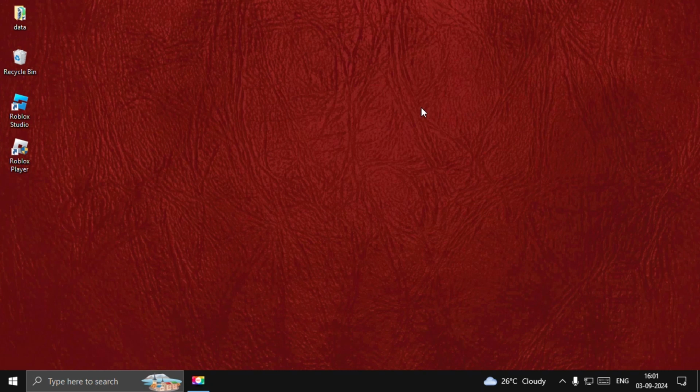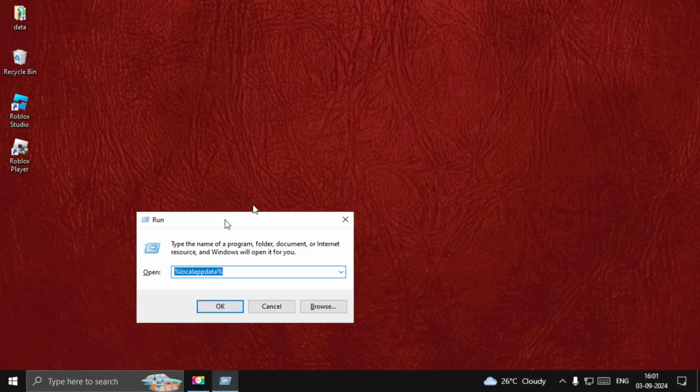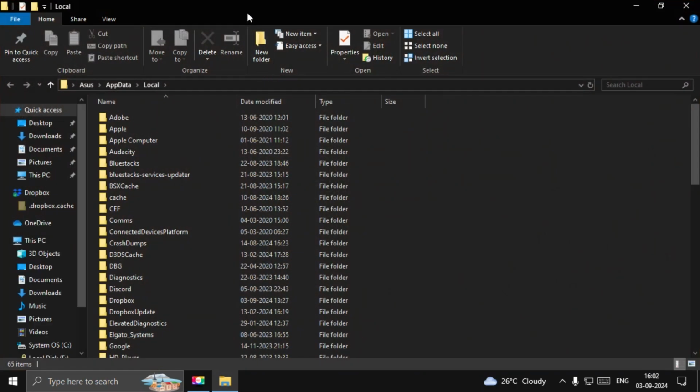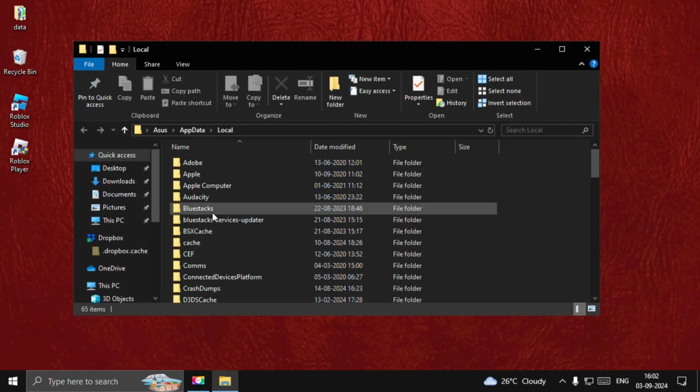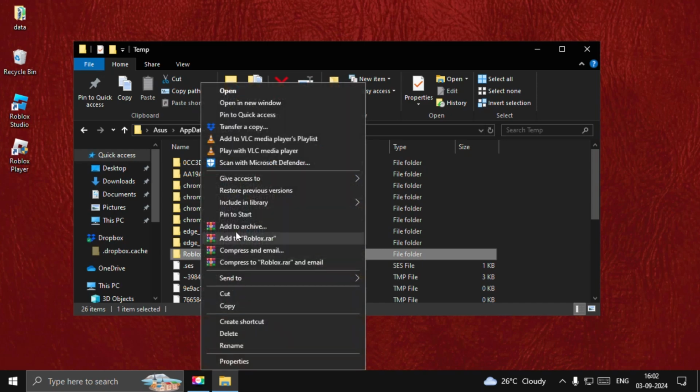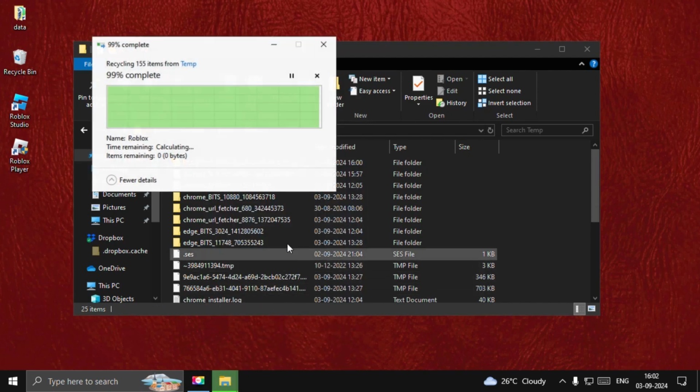Then we need to press Windows key plus R key together to open Run. Type here %localappdata%, select this. Once we're here, we need to find the Temp folder, double click on it to open it, right click on the Roblox folder and simply delete this folder.